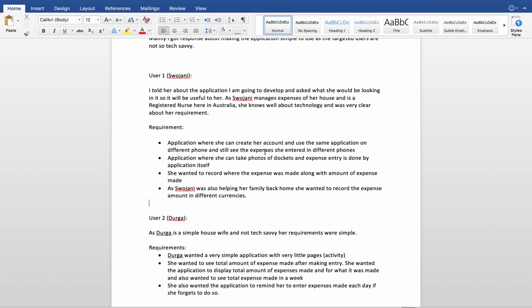As Sojani was also helping her family back home, she wanted to record the expense amount in different currencies. She also wanted to record where the expenses were made, along with the amount of expenses made, and she wanted to record the expenses by taking photos of dockets.